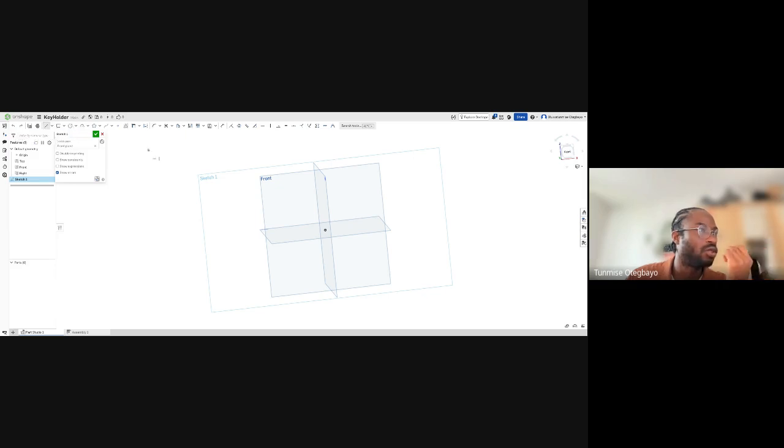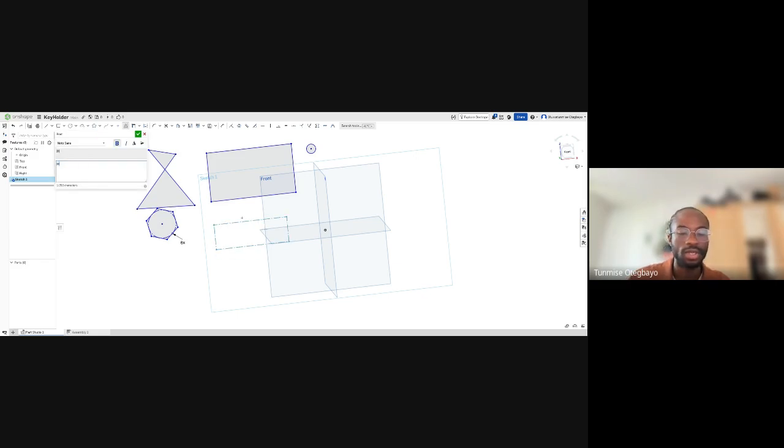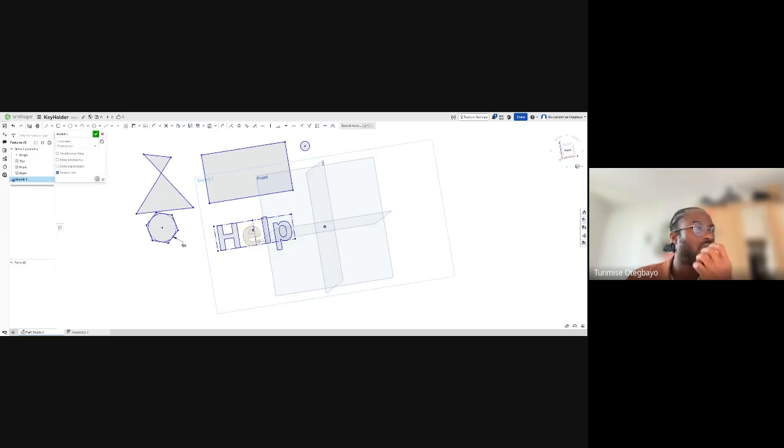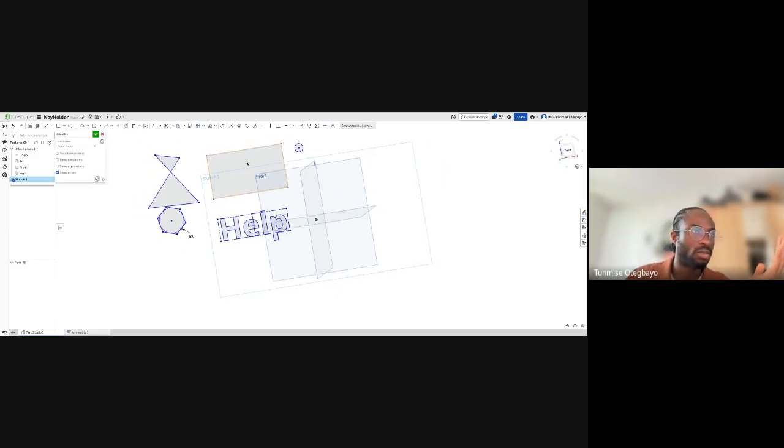You have a line tool you can use to draw lines, or you can use a rectangle, a circle, or a polygon, as many as you want, with as many sizes as you want. And you can even do text as well here, so you can write out whatever you want. These are some of the basic things that you need for a sketch.